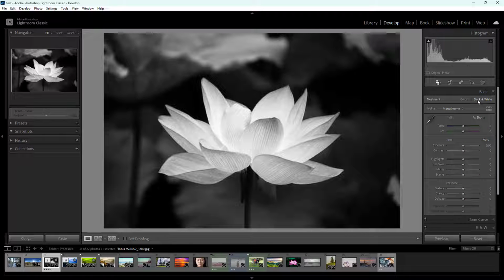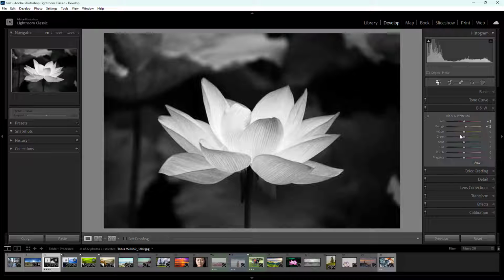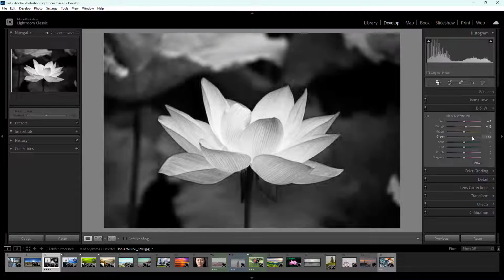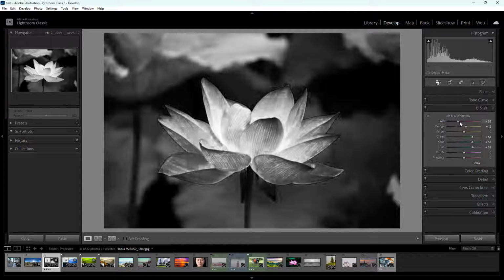So over here, let me just go to Basic, and here you can see that the background is green in color. So if I go over to Black & White and change the green, then you can see that I can change the background brightness accordingly right here. Similarly, I can work with aqua and so forth, and control how the black and white image overall looks. So that is how you can utilize the color to black and white feature in order to edit black and white photos inside of Adobe Lightroom Classic.